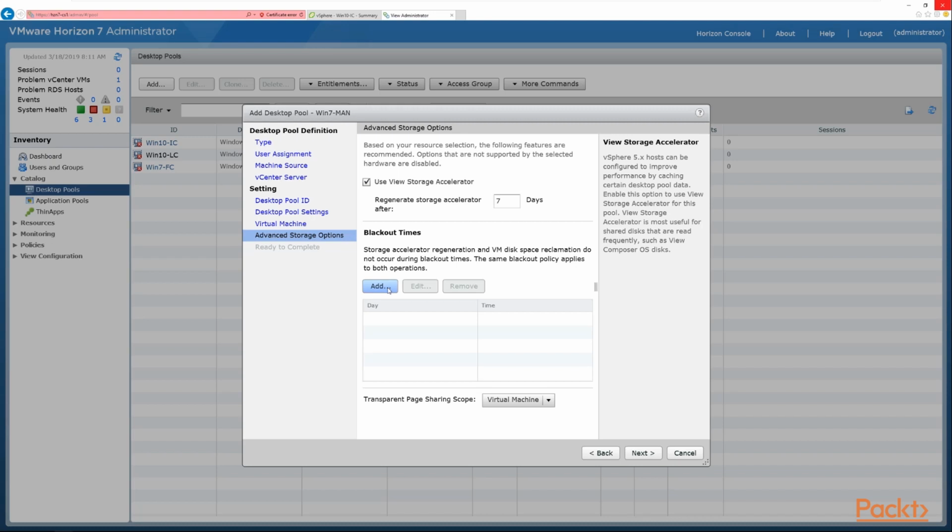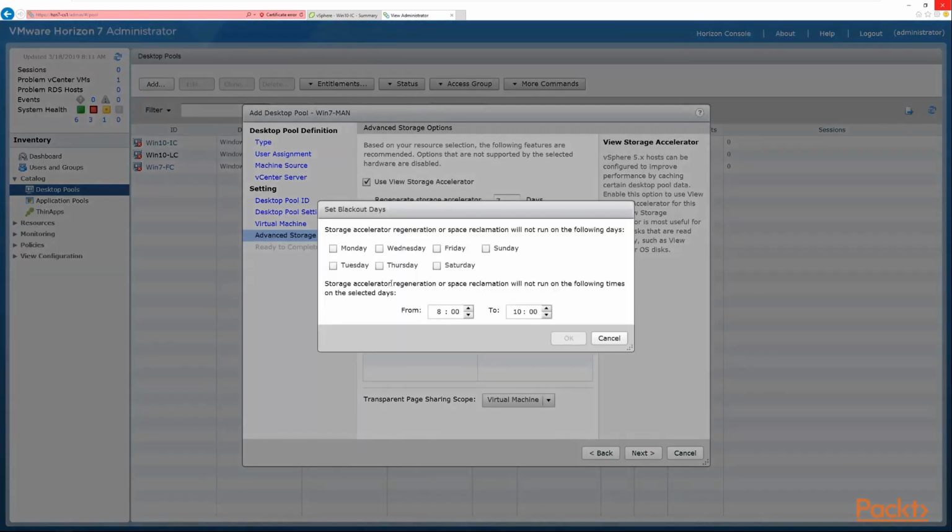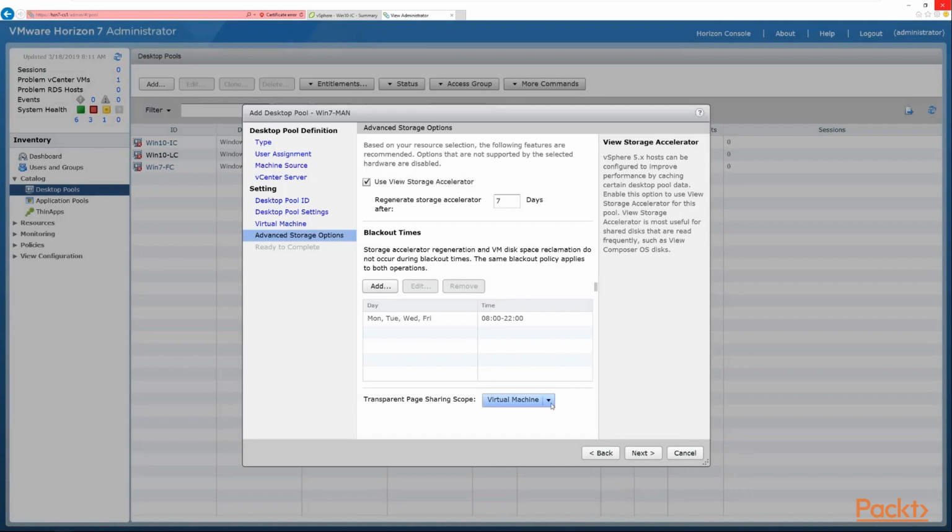So we probably would add a blackout time scope, say don't run on Monday, Tuesday, Wednesday, Thursday and Friday between 8 and, I don't know, whichever time, 8 and 10. So don't run at those times because people are working, but you're quite happy to do that on a Saturday or a Sunday.